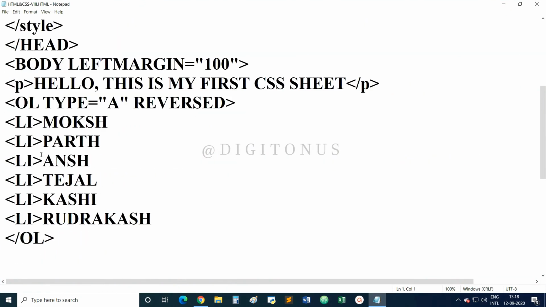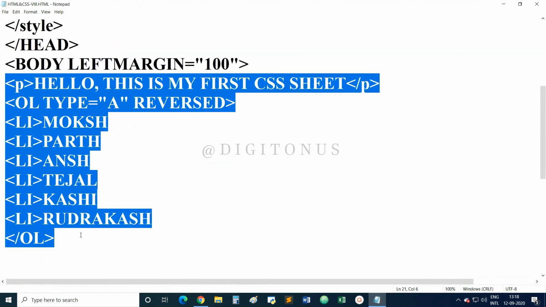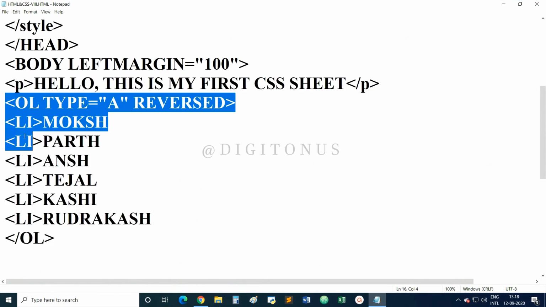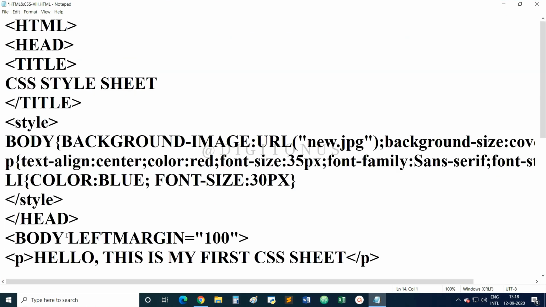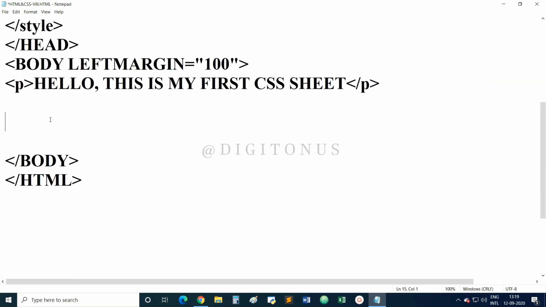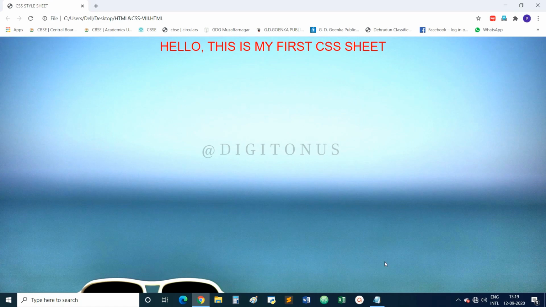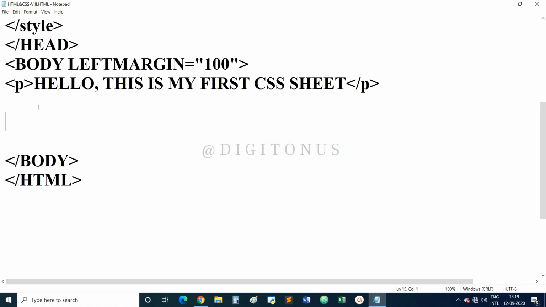Now because we just want to make a table, what I am doing is just deleting the style sheet of the list that we have created. So now there will be only the header portion. Now suppose we want to create a table in HTML.